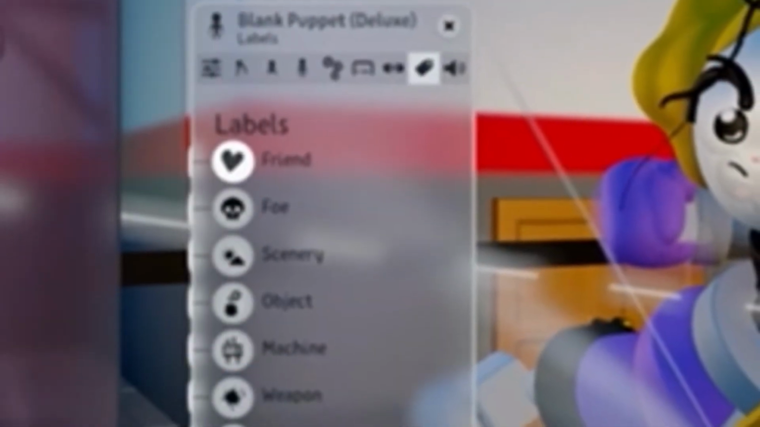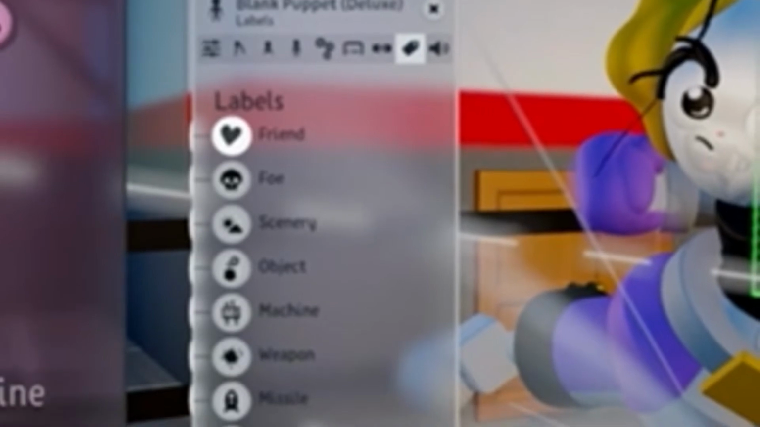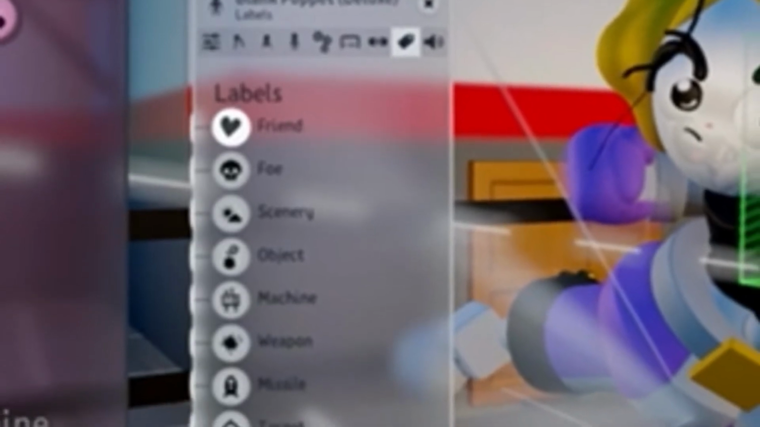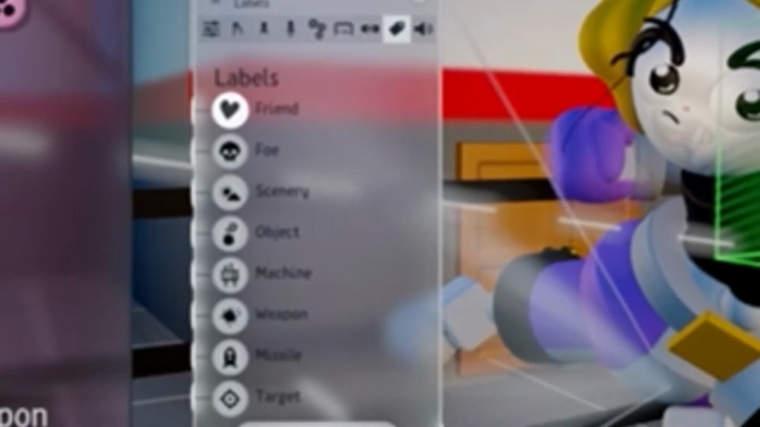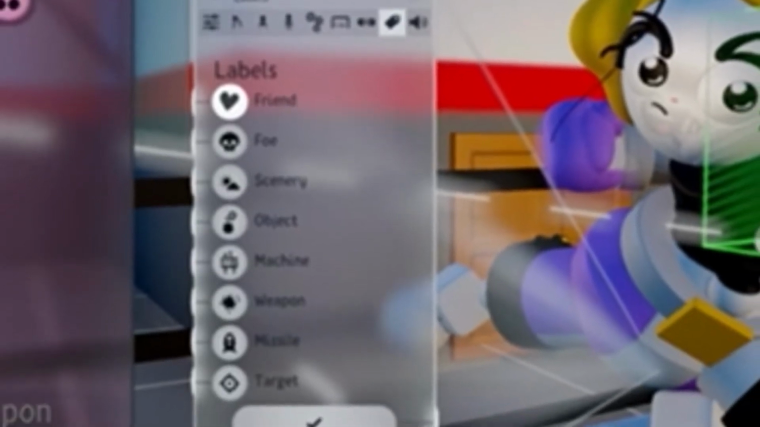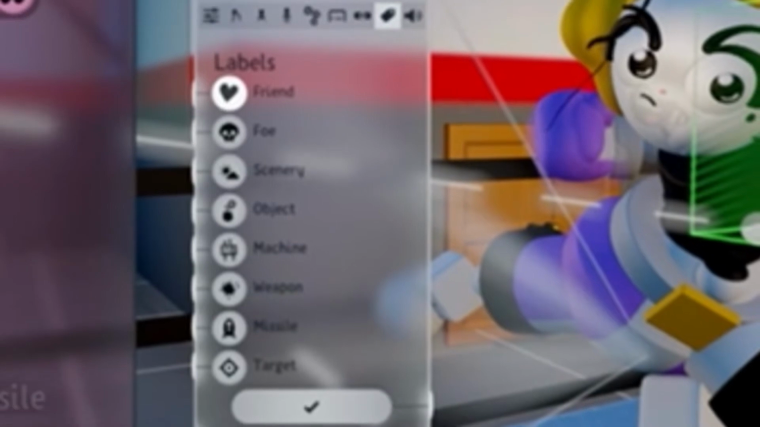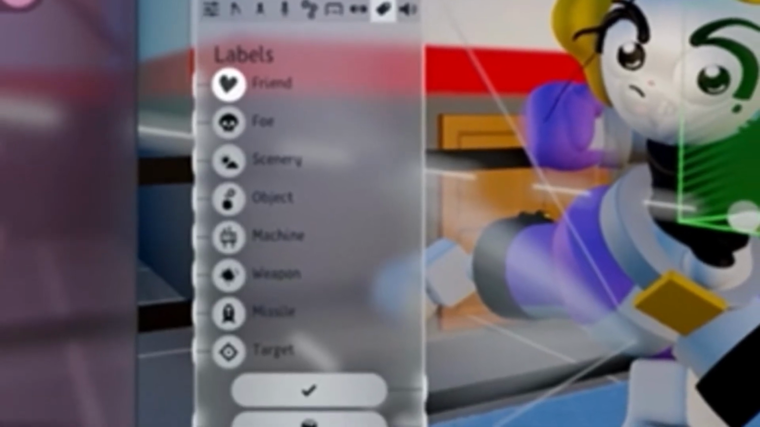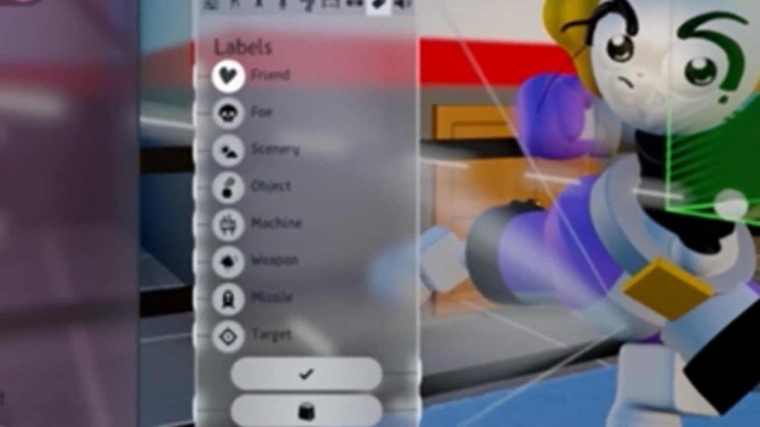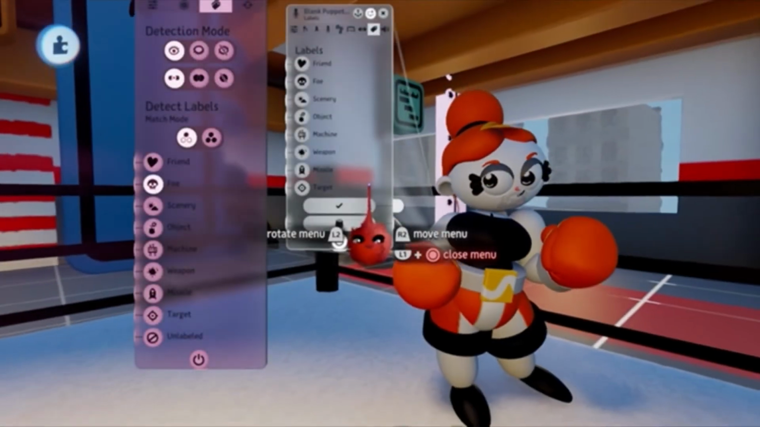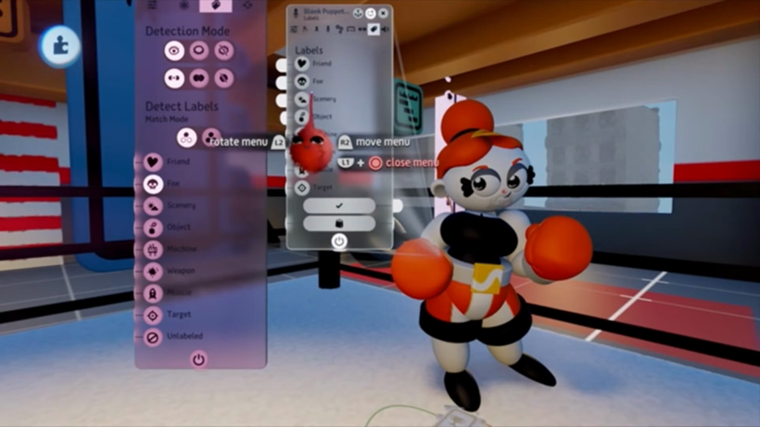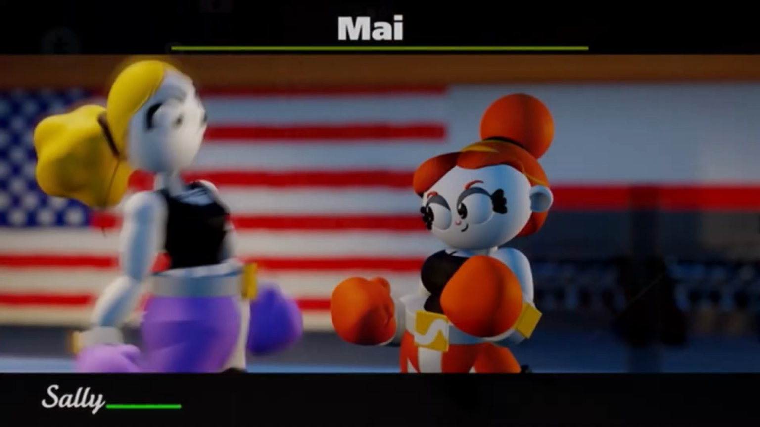This is a puppet's tweak menu. You can go into it by hovering over a puppet and pressing L1 and square. To open this menu, you're going to have to go all the way to the right side of the tweak menus tab and click the labels icon. From here, you can change the label to be whatever you want it to be. Friend, foe, scenery, object, whatever you like. Just make sure that the health modifier isn't looking for your puppet's label, or else the puppet will hurt itself when it's attacking. Now it's just a matter of going into this puppet and changing its label to foe.